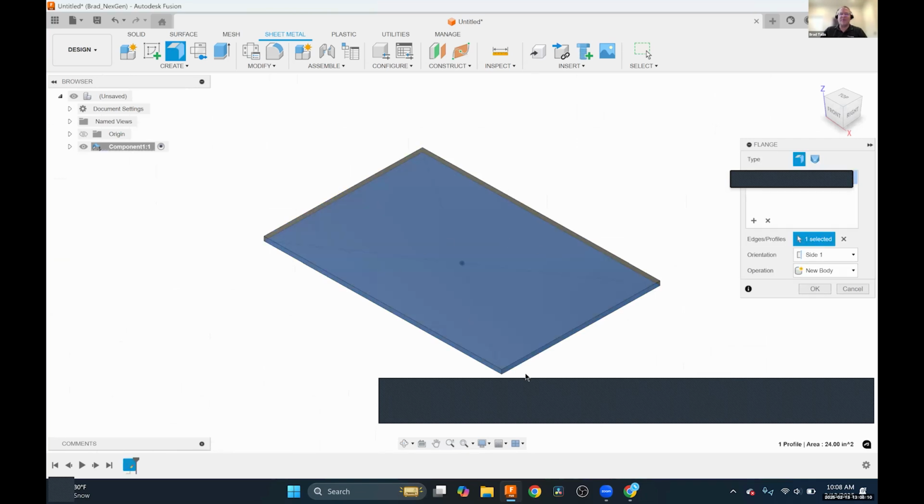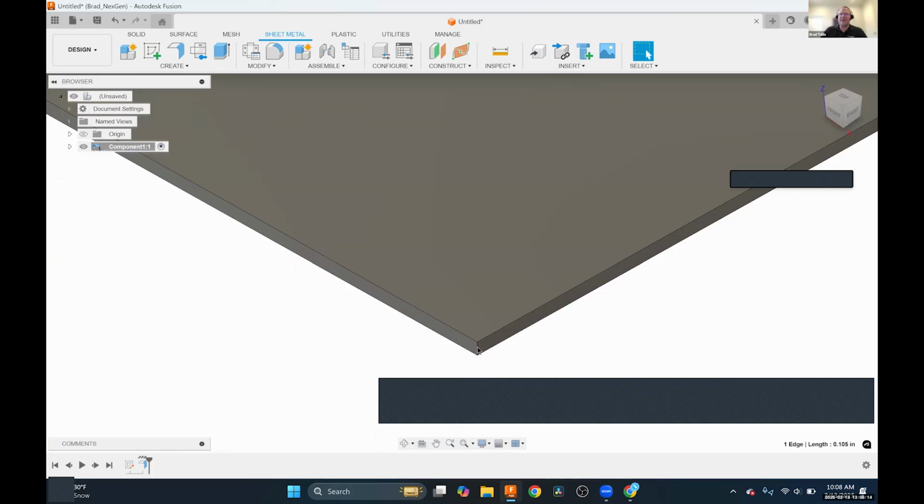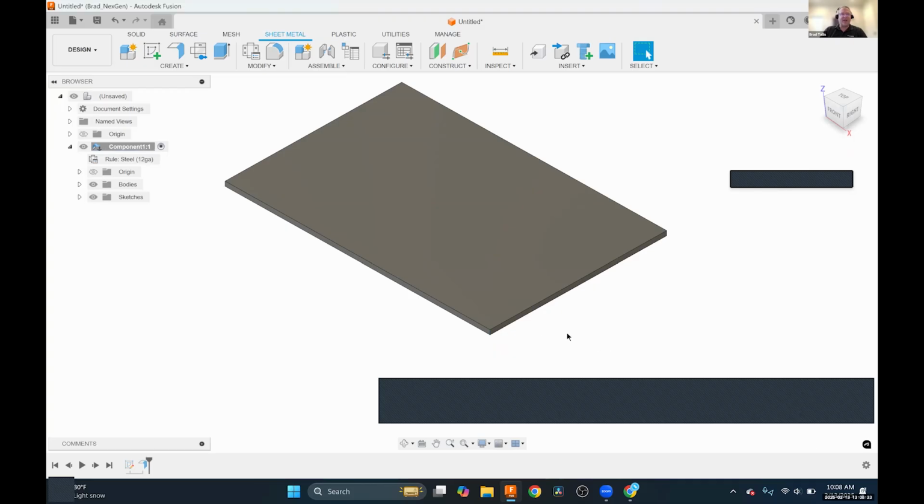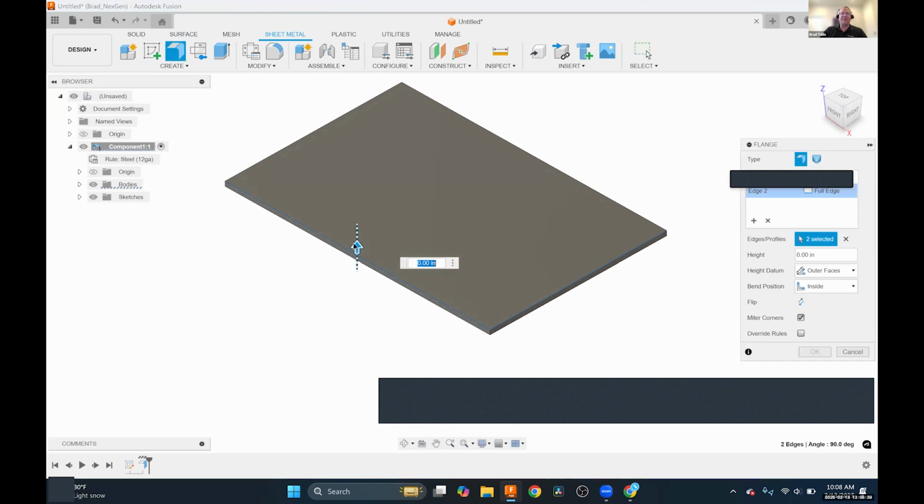And when I click on that profile, you'll notice it gives me a particular thickness. And if I were to click on that edge, we can see down here in the lower right corner that the length is that material thickness that we gave it, that 0.105. And if I expand open the sheet metal component, we can see that the rule that it's using is the 12 gauge steel. Okay, now I'm going to go ahead and select these two edges and create a flange.